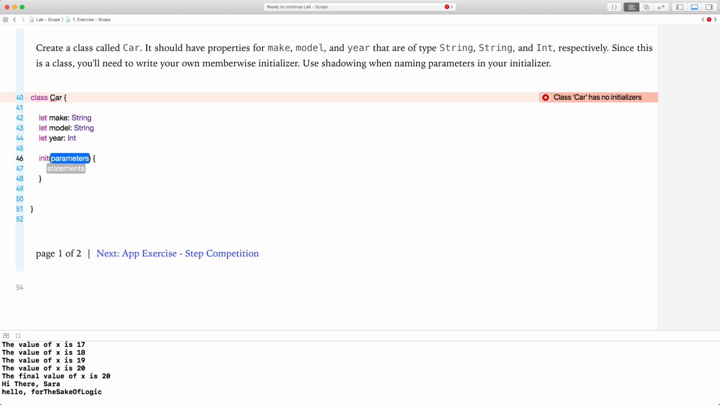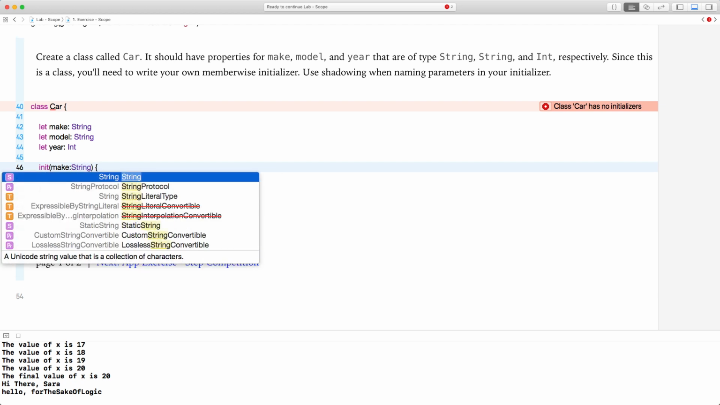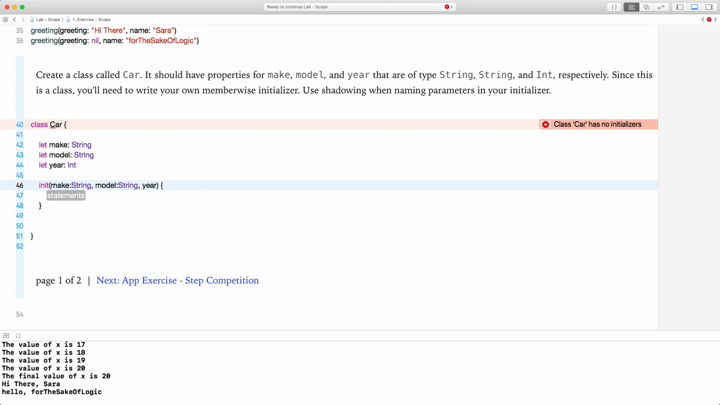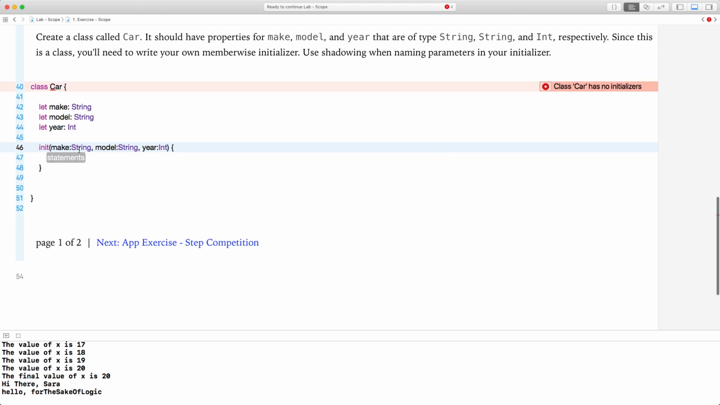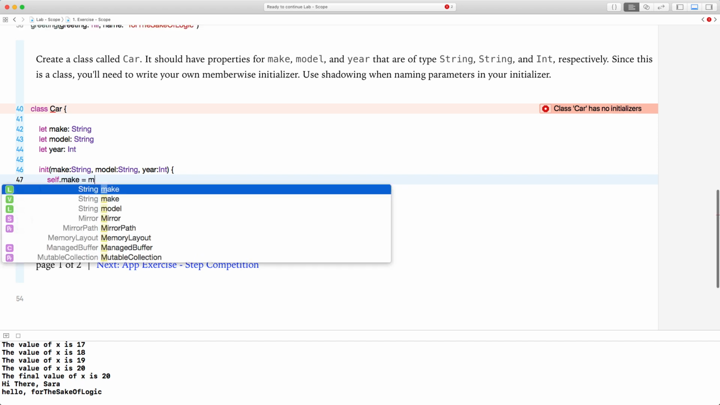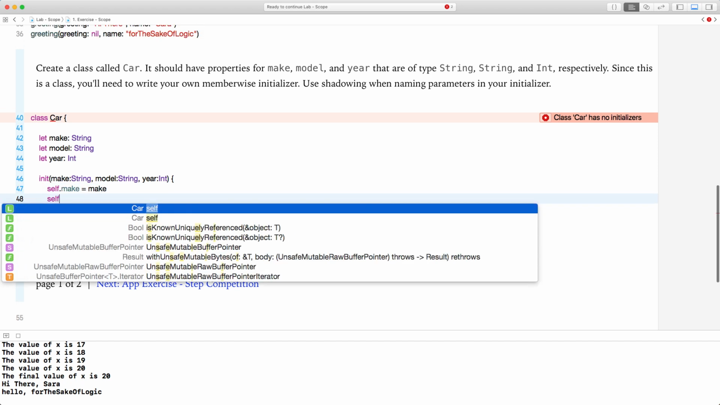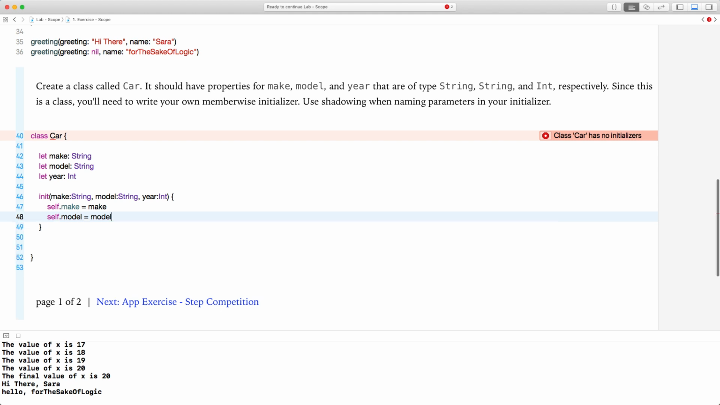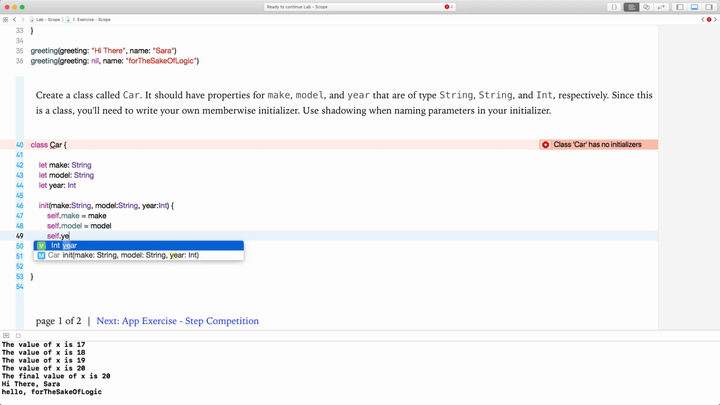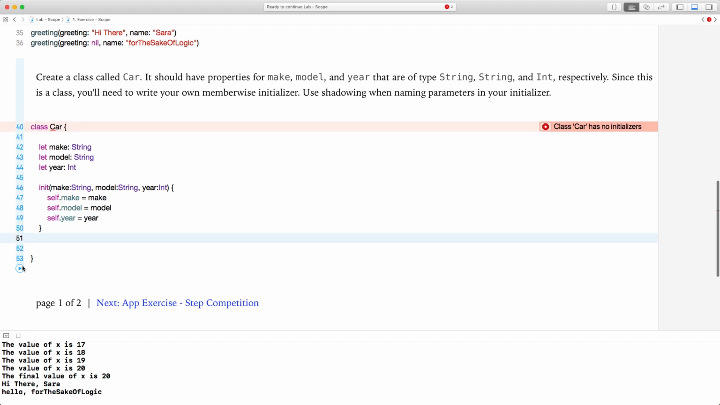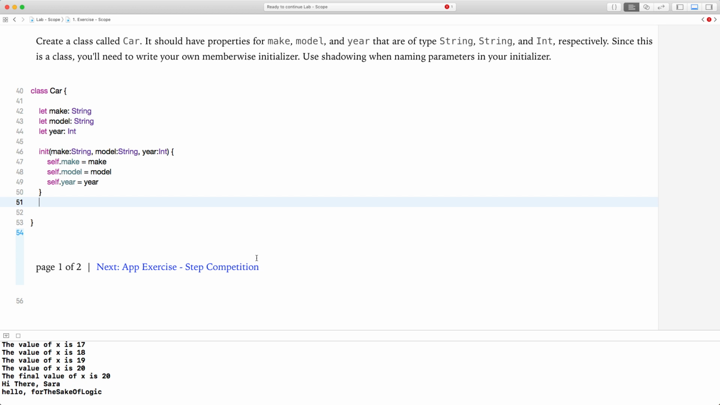So initialize it. Parameters, we're going to go make, and it's going to take a string. We're going to say model. It's going to take a string, and we're going to say year, and that's going to take an int. Beautiful. And in here, we're going to say self dot make equals make, and self dot model equals model, and self dot year equals year. And that's pretty much it. So if we go ahead and run this, there we go. That error goes away, and we're all good here. Fantastic. Let's move on to the next page.